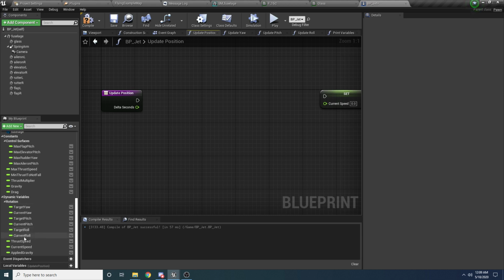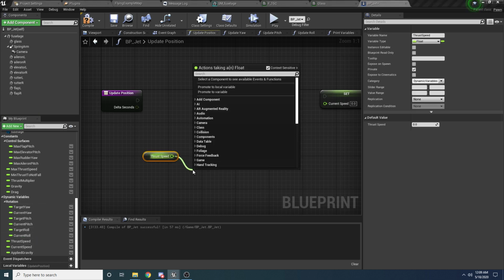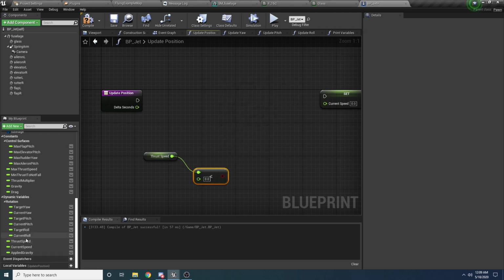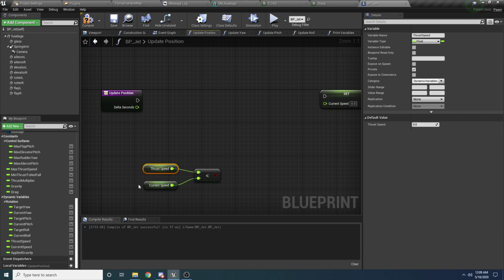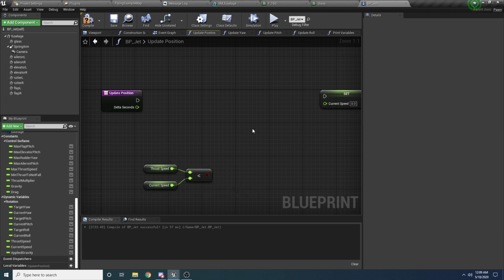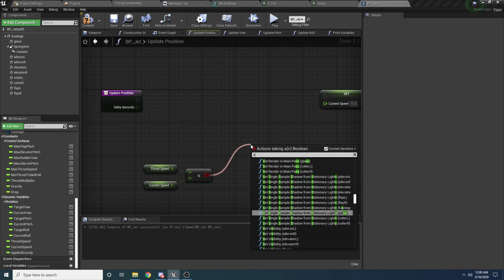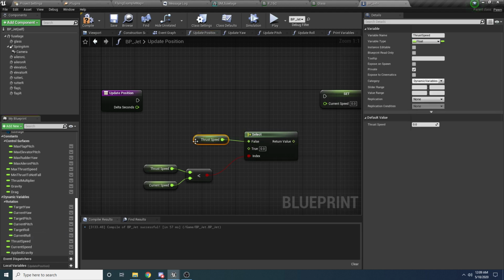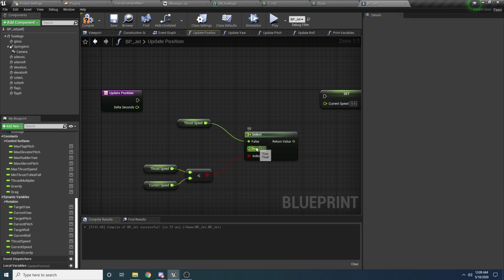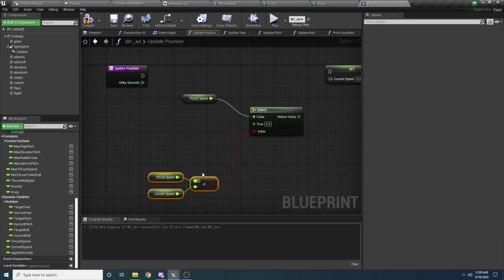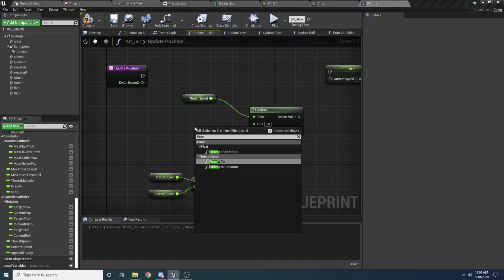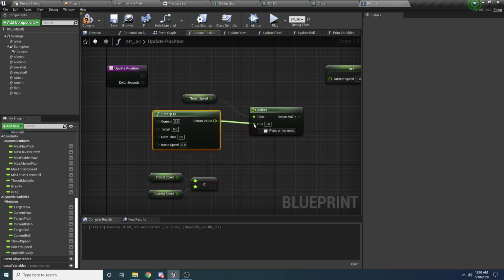To do that, we're going to drag in our thrust speed and say, is the thrust speed less than our current speed? Then we'll drag off of this and make a select node. If it's false, then we just want to use the thrust speed because we're speeding up. But if it's true, then that means we're slowing down, so we want to interpolate to it. So we're going to search for FInterp2, and we're going to hook the result up to our true.